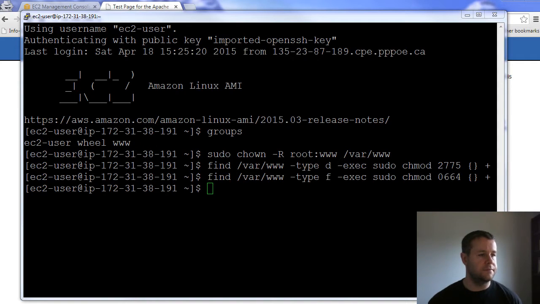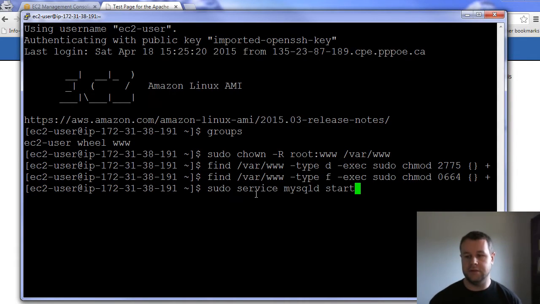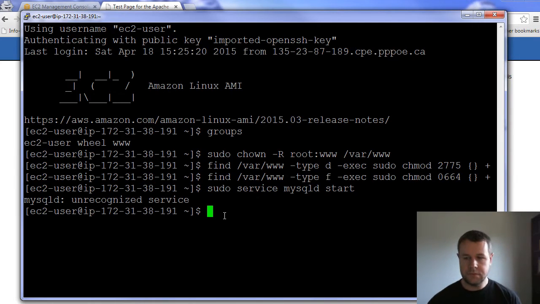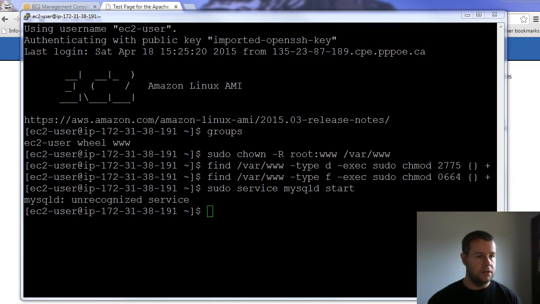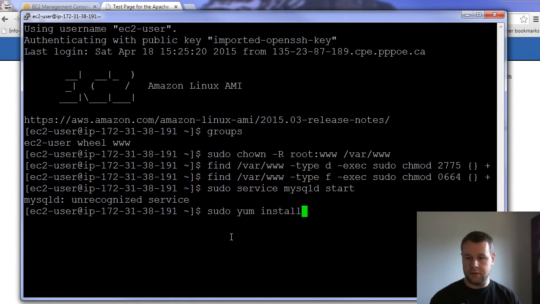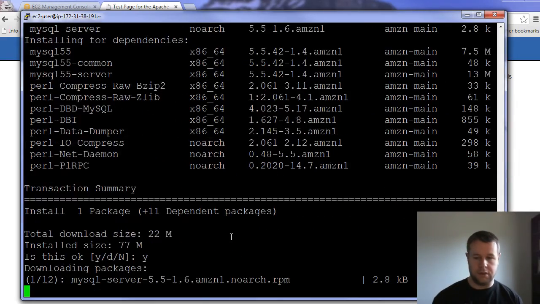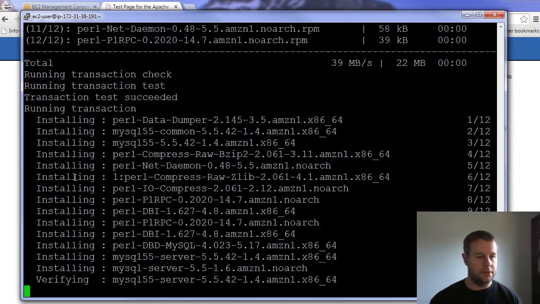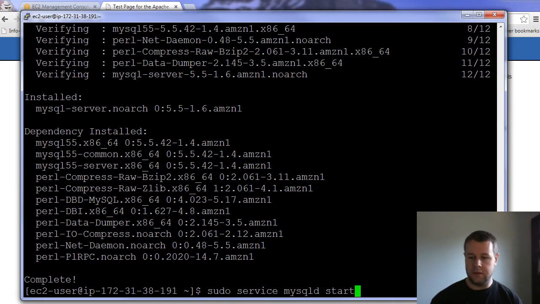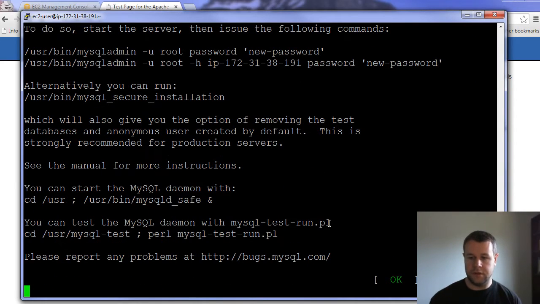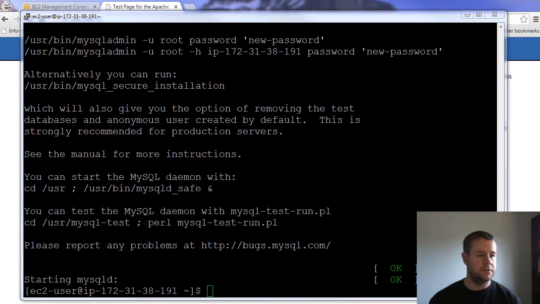Now what we need to do is run the secure installation for MySQL. And so first thing we need to do before we do that is start the service. mysqld, why is that not a found service? Did we miss something on the install? We probably need to do sudo yum install mysql-server. Yeah, okay. So we're going to install that bad boy. And then we go back, we can restart. There we go. So we've started the service.